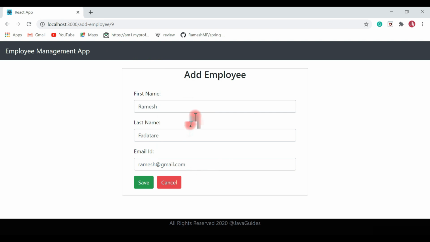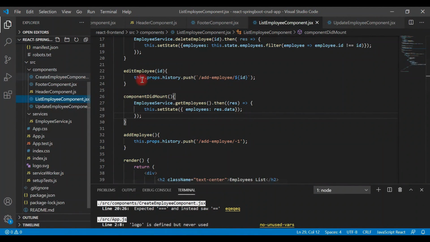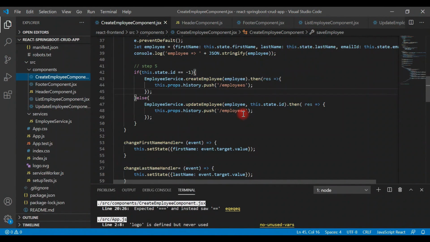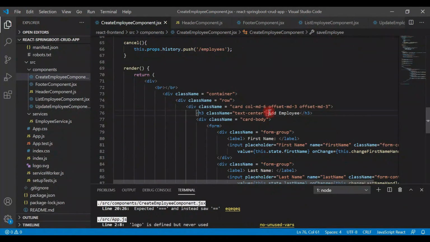but still we need some changes over here. This is the update employee page, and still we can see the add employee text here. So let's change this title. Let's go back to the VS Code and go to the create employee component, and let me just copy this ID, and here we need to add the condition.